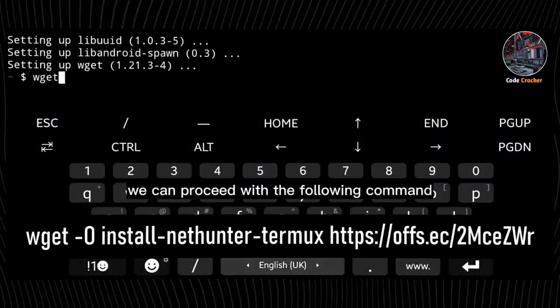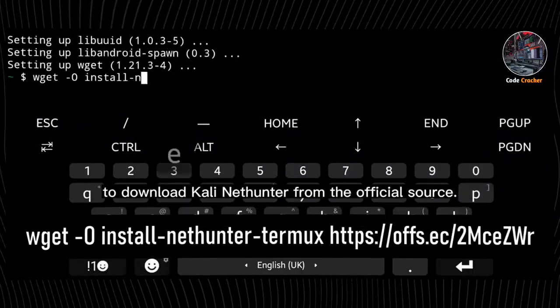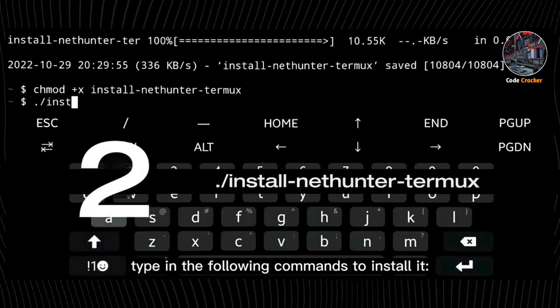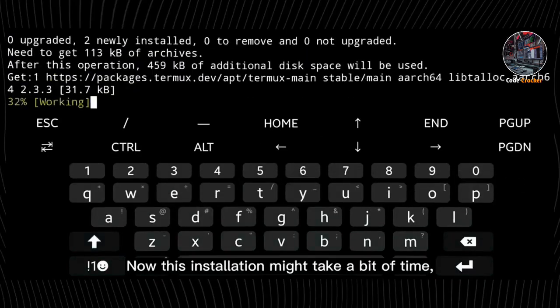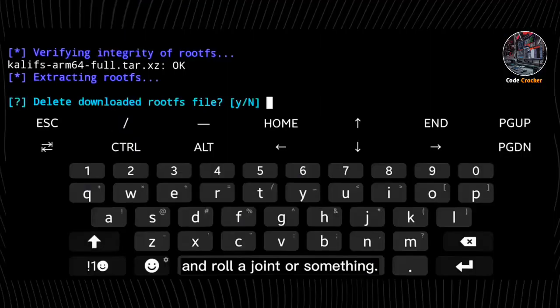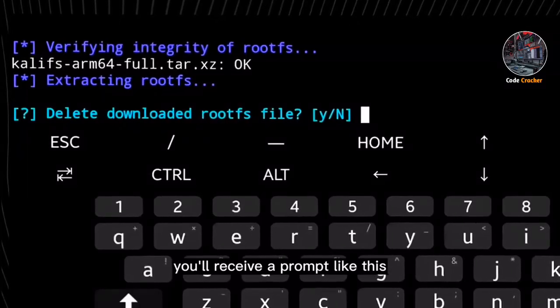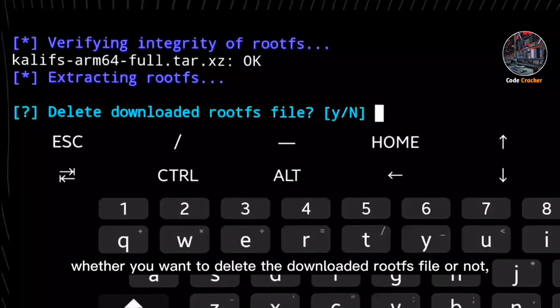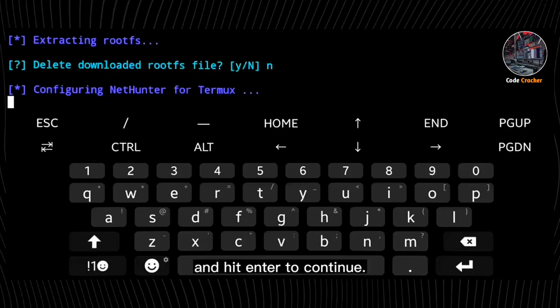And once installed, we can proceed with the following command to download Kali NetHunter from the official source. After it is done downloading, type in the following commands to install it. Now this installation might take a bit of time, so leave your phone plugged into a charger somewhere. But once installed, you'll receive a prompt like this asking whether you want to delete the downloaded rootfs files or not. Simply type N for no and hit enter to continue.